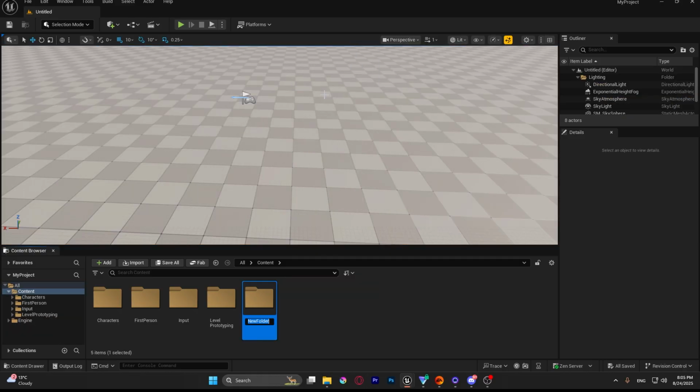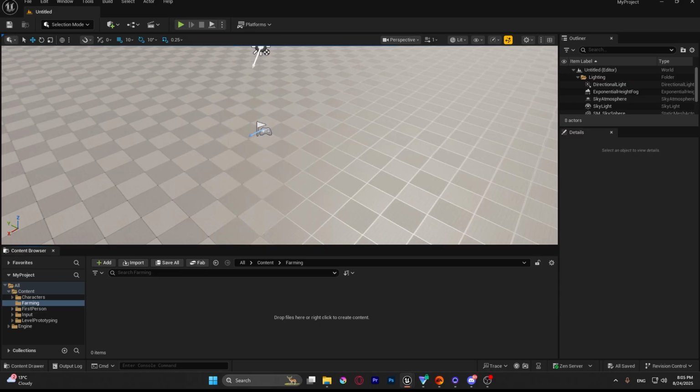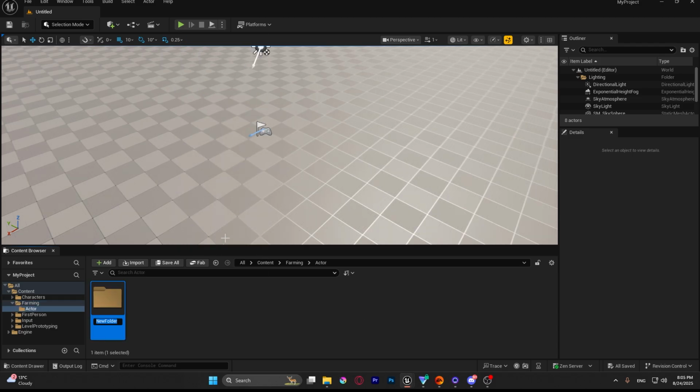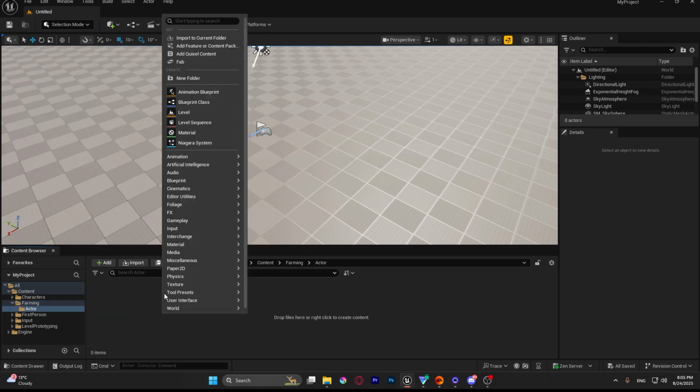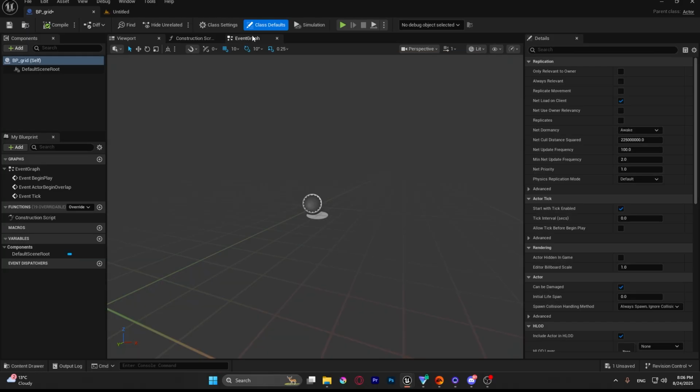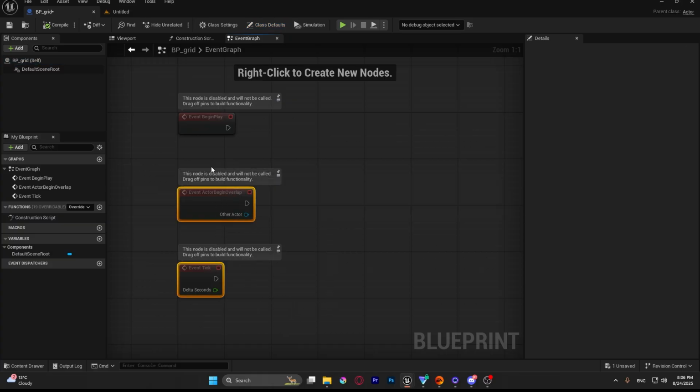And you can see you can harvest it as well. So first things first, create a folder called farming or something like that. And right here we are going to start creating the grid. So we are gonna have an actor. This will be BP grid, and we don't really need anything. We just need Begin Play.